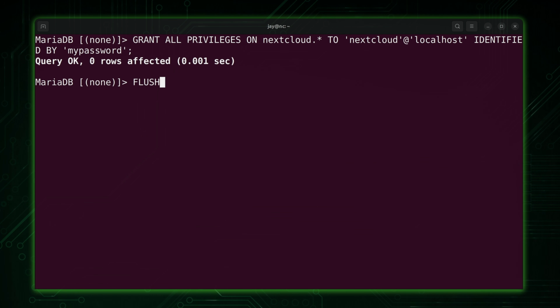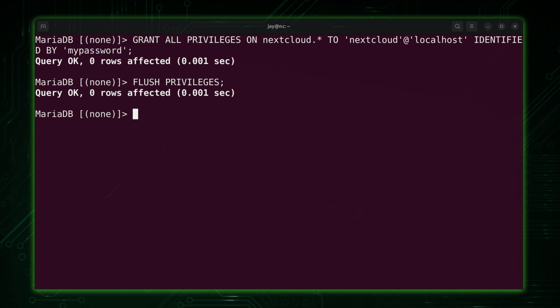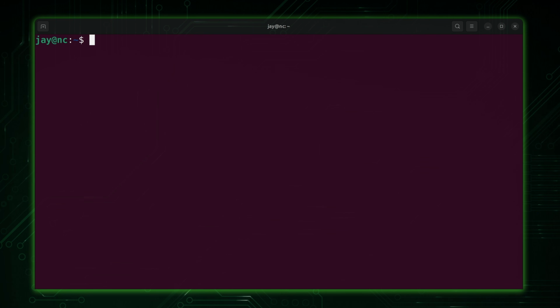So we'll type FLUSH PRIVILEGES. Basically reload everything, add a semicolon, then press enter. At this point, we're done with the MariaDB shell. So I'm going to log out of this. We can hold Control and press D. Notice that my command prompt returned to normal. I'm back to Ubuntu server.